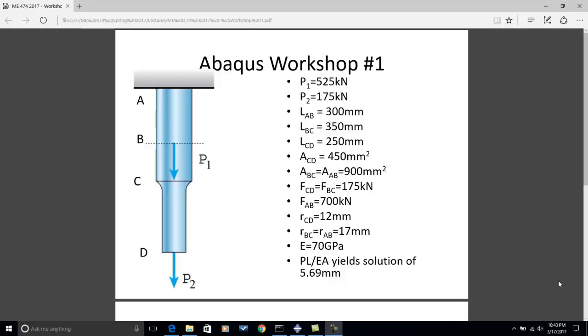Hello and welcome to the first workshop for ME 474 using Abaqus. This is using Abaqus version 2016. If you're using a slightly different version, perhaps some of the buttons may look different or may be located in a slightly different spot. However, the material and the method used here should be relatively the same.